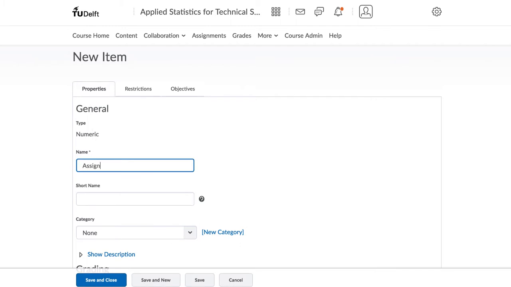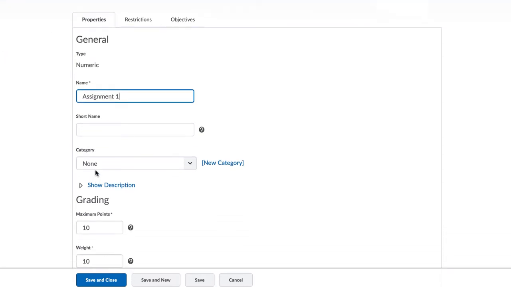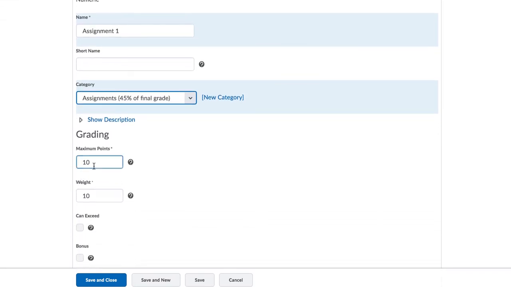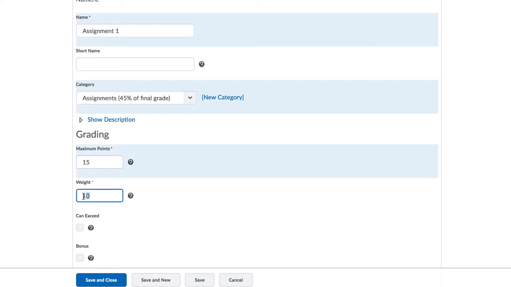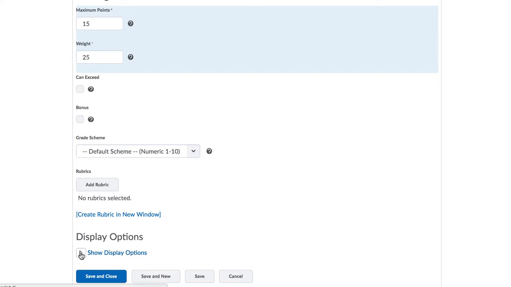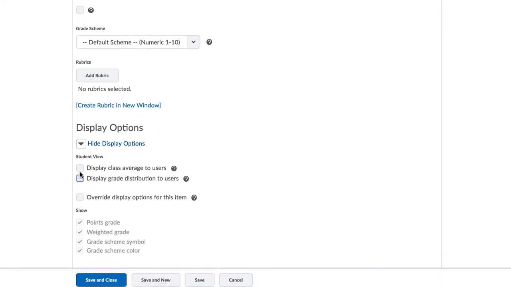Enter in the name of the assignment here, and make sure Category belongs to the assignment category. Brightspace shows you the weight allocation for that category so that you can be sure that you are selecting the right one. This particular assignment has a certain number of points, maybe 15 points. Those 15 points are what give the 25% weight to this category. This information comes from your grading syllabus. We explain rubrics in another video. You could and should select to display the average to the class, as well as the grade distribution, and when you're finished, click on Save and Close.